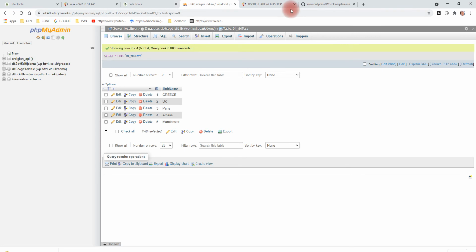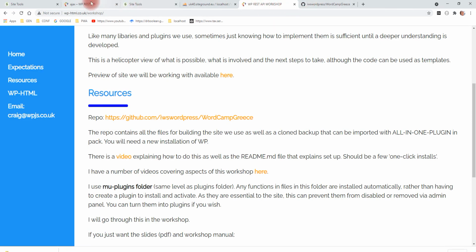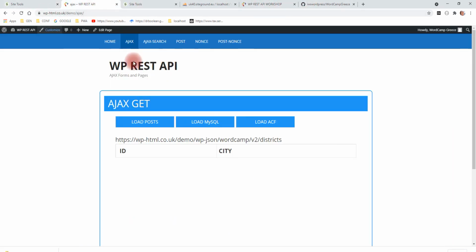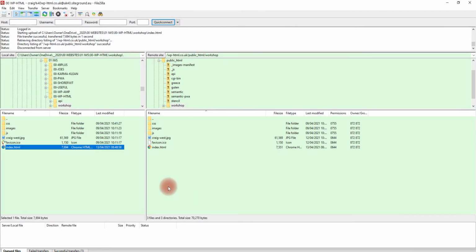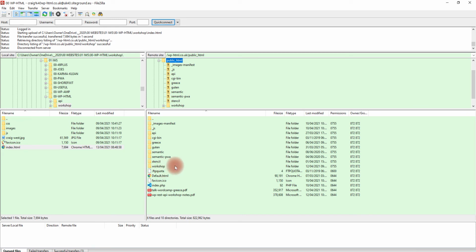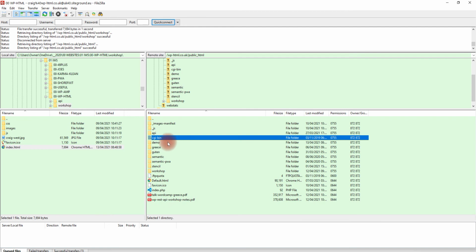So now if we go back to our site, which is here, click, there we get those tables there. Now we have the whole site cloned. If we look in our FTP folder, I'm going to come into here, and if I look down here, I will see in WP-HTML, I should have a folder for demo. Let me just refresh. There it is.